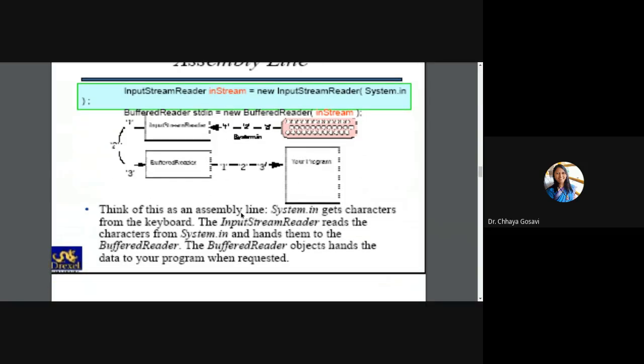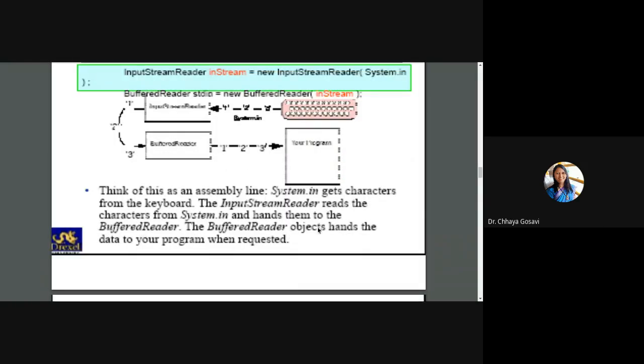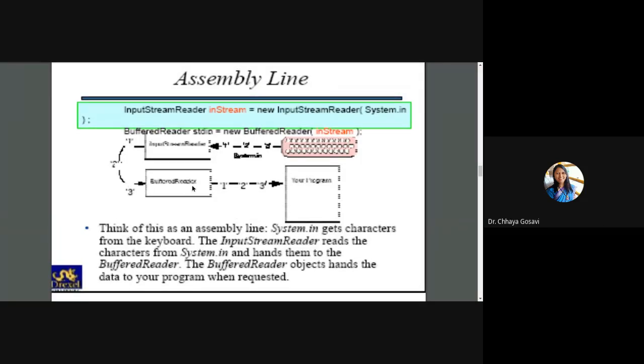So it is like an assembly line. System.in gets characters from a keyboard. We call InputStreamReader. It reads characters from System.in. So InputStreamReader, inStream is your variable, is equal to new InputStreamReader(System.in). And then we need a BufferedReader object that hands data to your program when it is requested. If the user enters 1, it will put 1, then the user enters 2, it will attach 1 and 2 together as one string, then 3, 1, 2, 3. When the user presses enter, it has to convert that 123 into a string or a result, and that will be passed to your program.